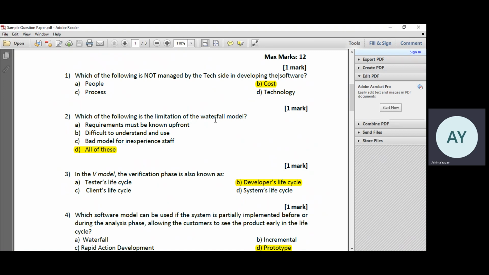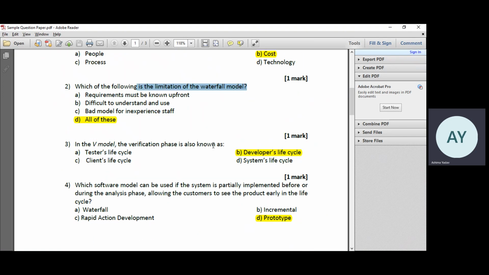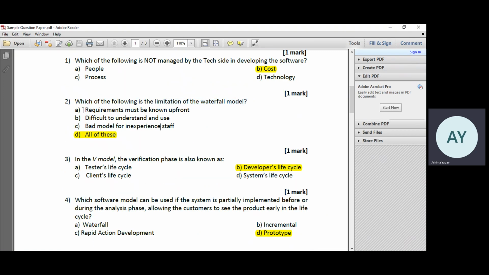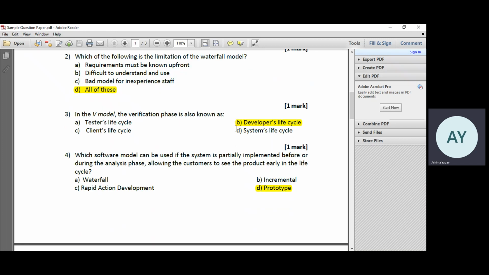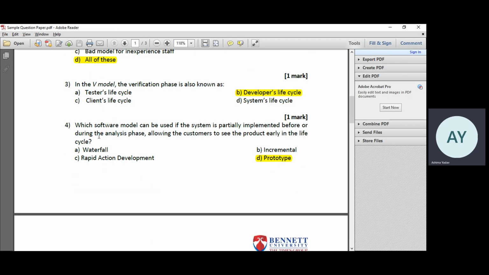Which of the following is a limitation of the waterfall model? So the waterfall model limitation is all of these: requirements should be known, it is difficult to understand and use, and it is a bad model for inexperienced staff. So the answer here is all of these. In the V model, the verification phase is also known as, so this is pretty straightforward, it is known as the developer's life cycle.